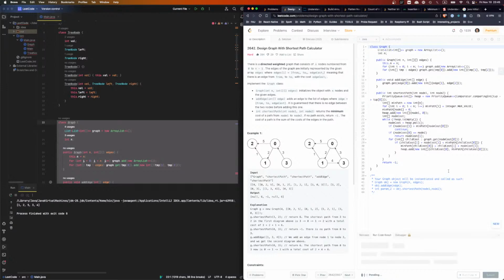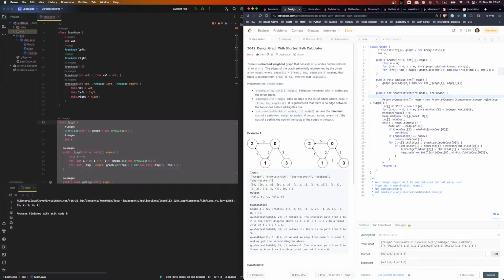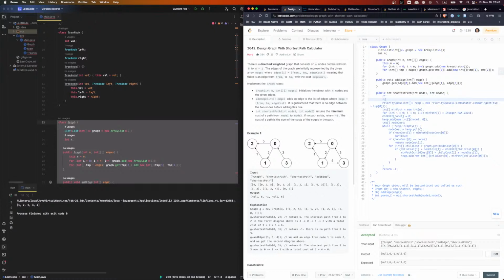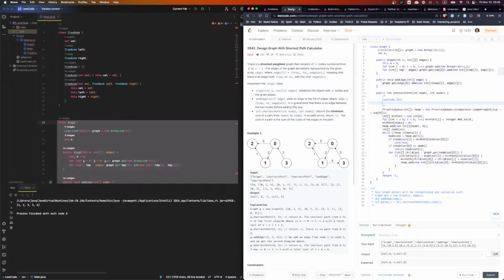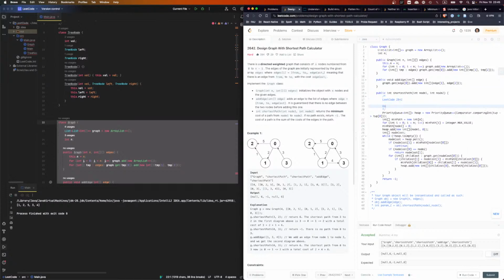I want to have one test case anyway. Looks about right. I think that's pretty much the case, right? It's use Dijkstra for each shortest path call.